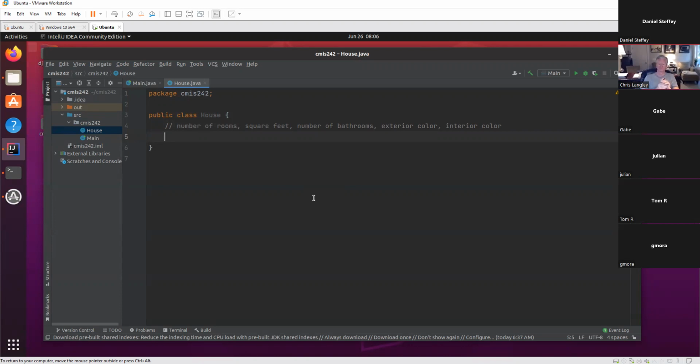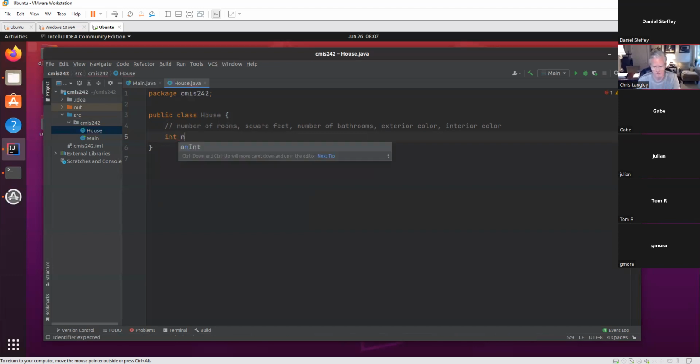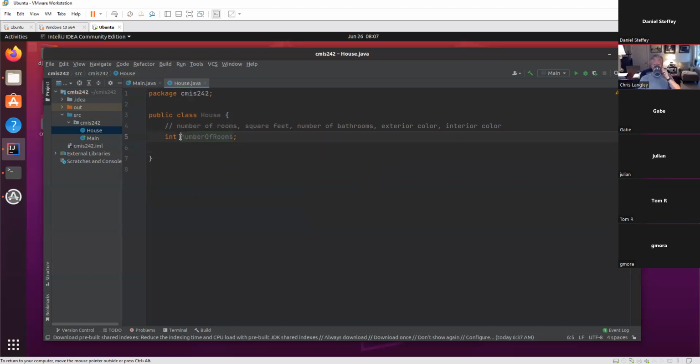There are a couple other ones. I'm not going to worry about it too much right now. That's enough to get us through what we're trying to do here. So for number of rooms, would that be an integer, a float, or a string? It would be an integer because you can only have a whole number of rooms. You don't have 1.5 rooms, right? So we'll have an integer and we'll say the number of rooms. So now we have a piece of code that lets us store how many rooms the house has.